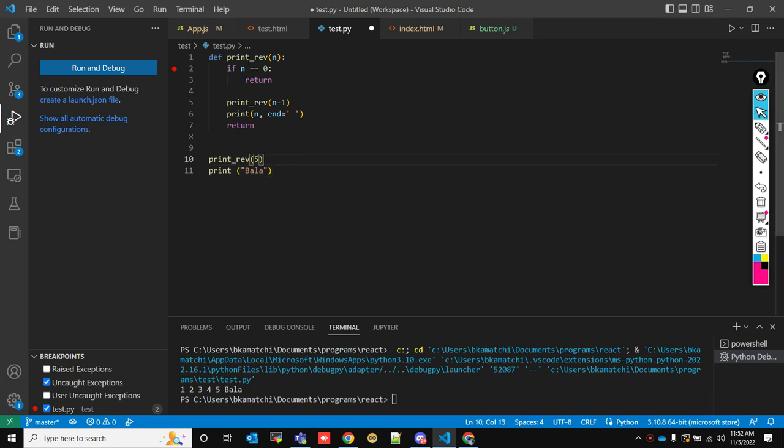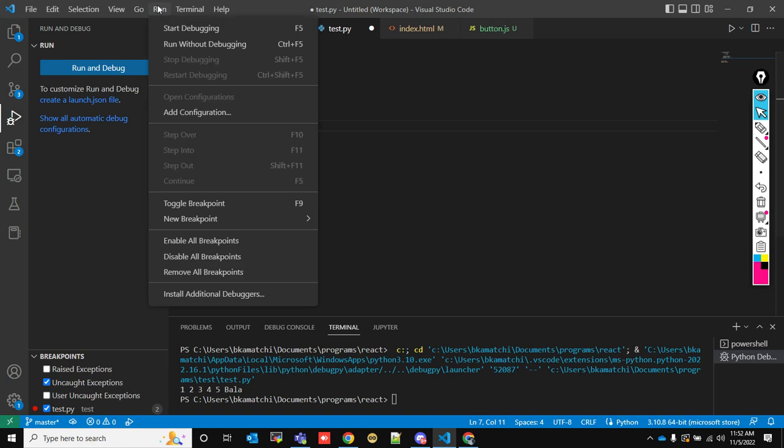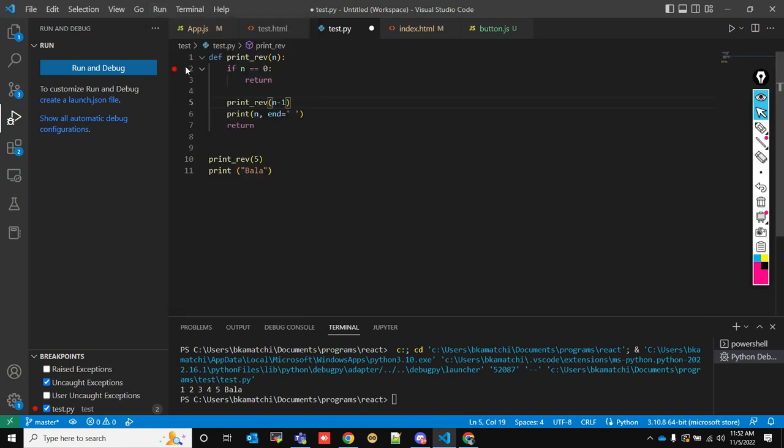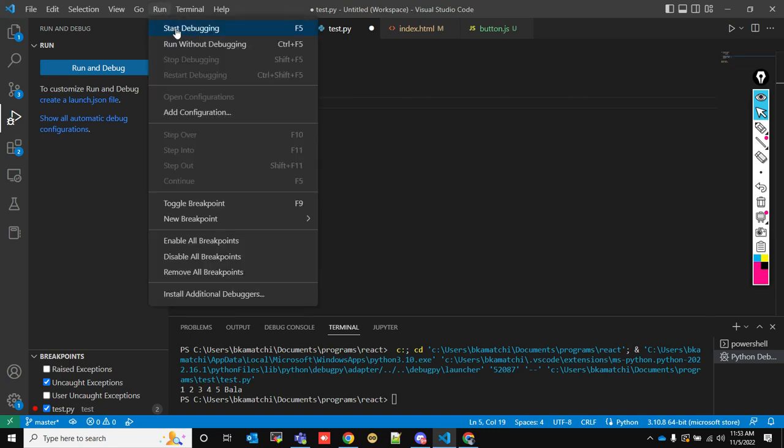So this is a function print_reverse. We are calling this function with value 5. Okay, so let's debug this code and see how it actually works. So I have set a breakpoint here. We go to Run, Toggle Breakpoint, F9. So I will start debugging.